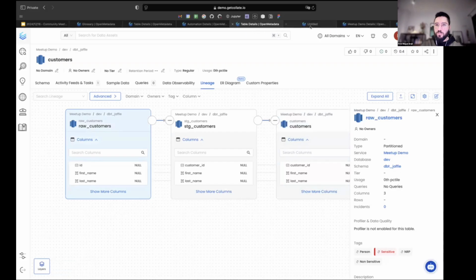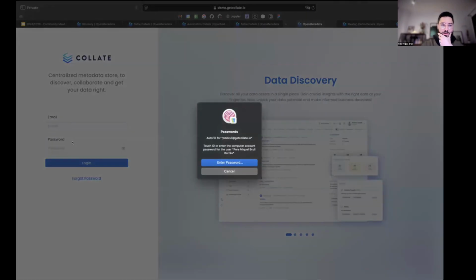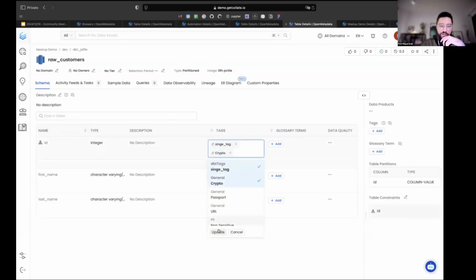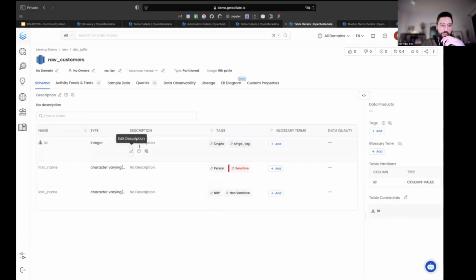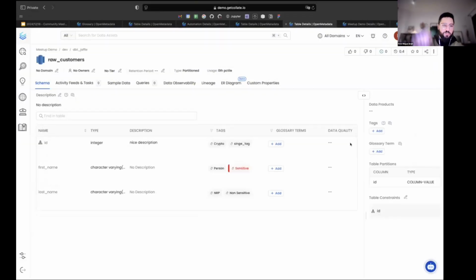I'm going to come here into my raw customers table. Okay, and in this case, I'm going to add something into my ID. I'm just going to define whatever is going on into this ID, a couple of tags. I'm going to add these tags, and I'm going to add a nice description. So if I actually took my job seriously, this might have already taken a good few minutes on figuring out the right tags and description and whatnot, no?